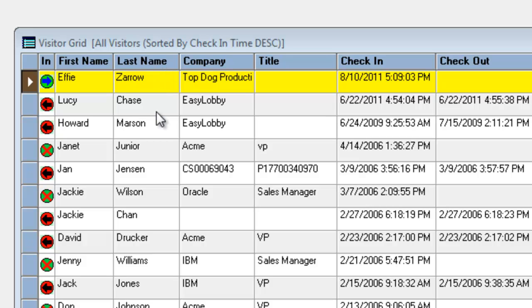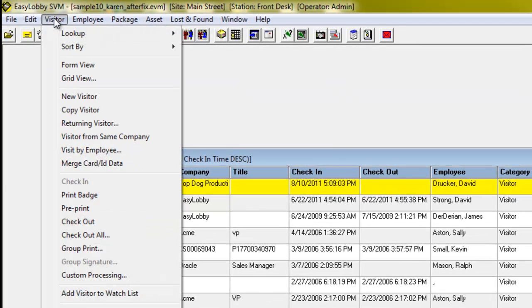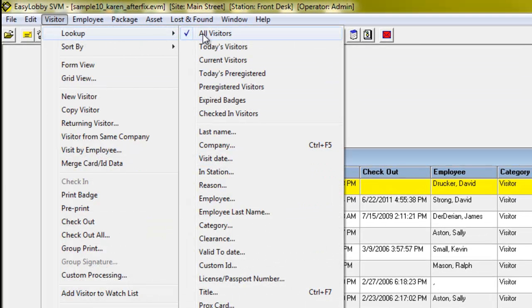So what we're looking at here is how the operator of the system sees the system. And this is what we call a grid view, and this shows information about visitors at a glance. And you can change what you see on the grid view by doing a lookup. So right now we're looking at all visitors.